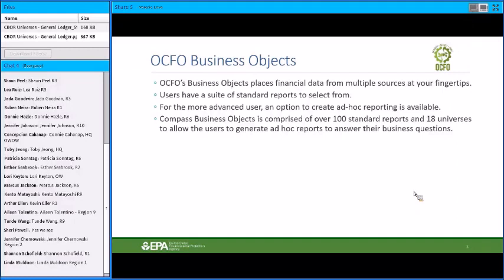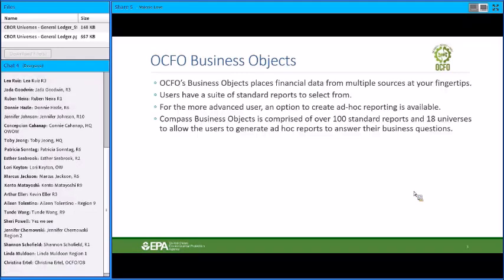This screen is just an overview of what CBOR is about. You'll find when you log into CBOR Business Objects that you have a bunch of financial data at your fingertips. We like to call it a one-stop shop. You have over 100 standard reports in CBOR that we prepared and posted there.